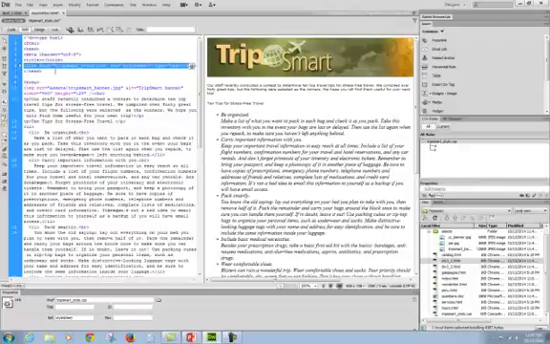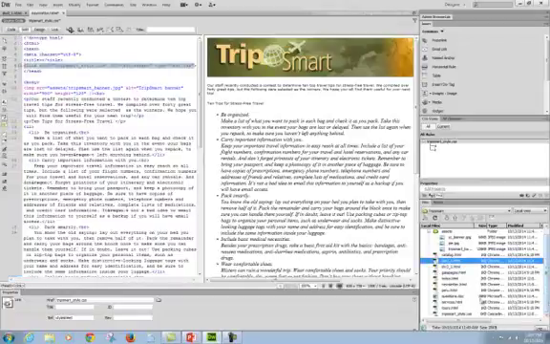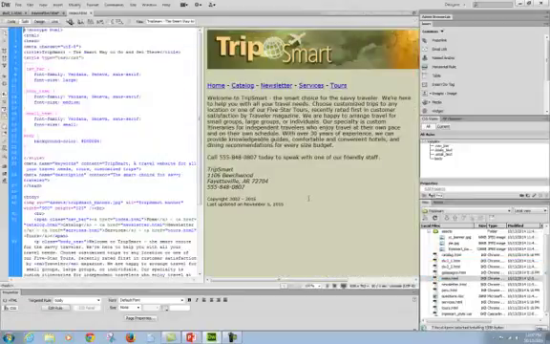It's this one on line 6 where it says the link href to TripSmart_style.css, and it's telling you that it's a style sheet. So you can also link your other pages. Let's go to our index page, for instance. Open that up. And I want to link my style sheet to that as well.